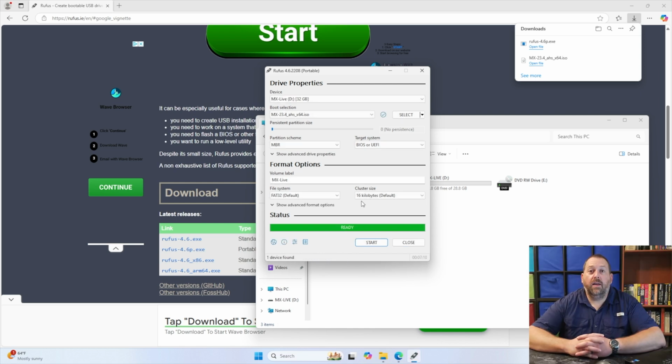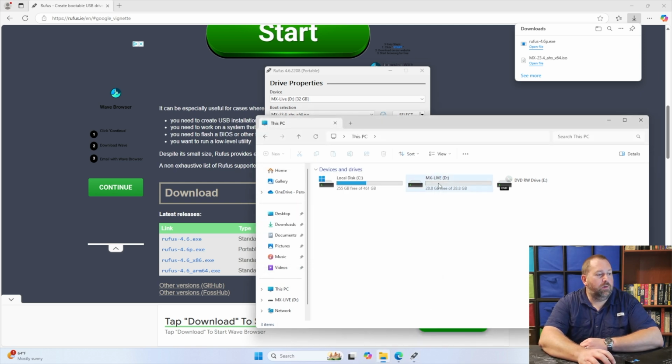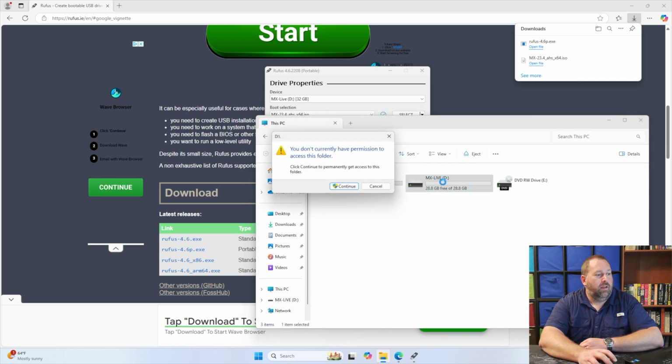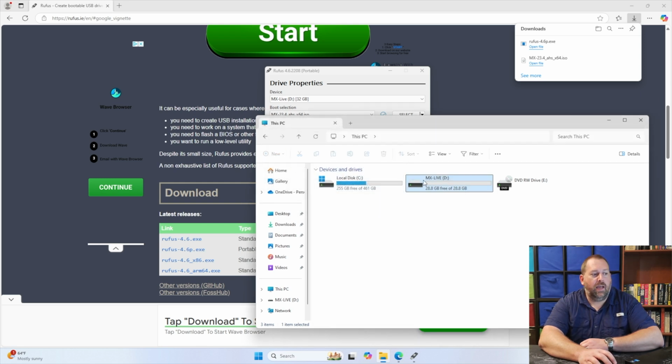Okay, so as you can see, it just finished creating the MX Linux flash drive. And if I come over here to the File Explorer, right there you can see there is the flash drive. Now I can't look at it because it's been formatted for Linux, and I don't want to mess with any of the file permissions, so I'm going to hit cancel. But you can see that that MX Live flash drive has been created.